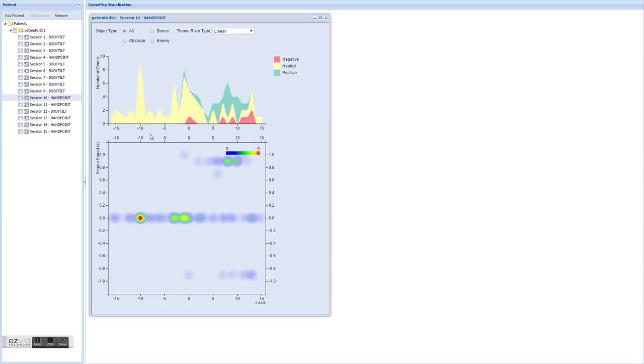The first visualization is based on a stack graph. The horizontal axis is the x-axis of the game, and 0 is the middle of the screen, and the vertical axis is the number of events. The number of events at a certain x-axis position is represented with a colored area graph: red for negative events, yellow for neutral, and green for positive events.